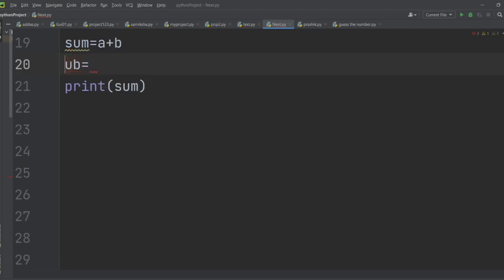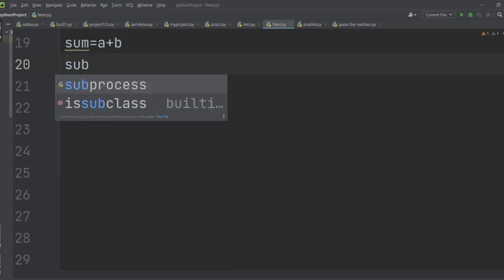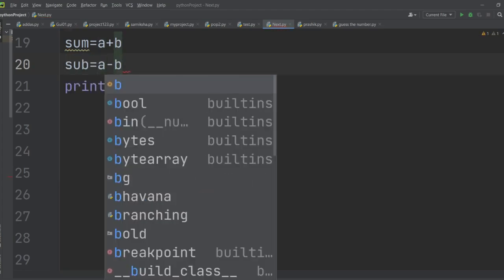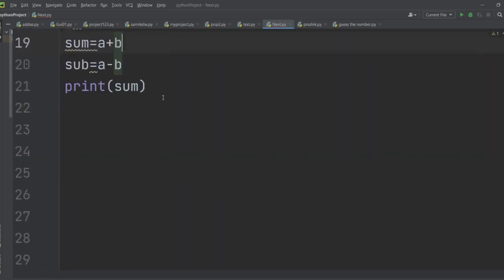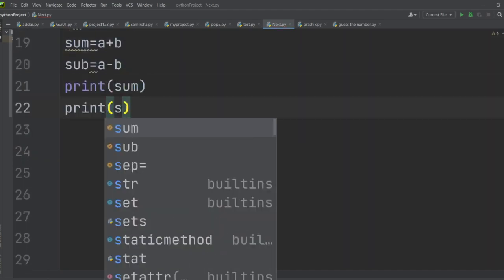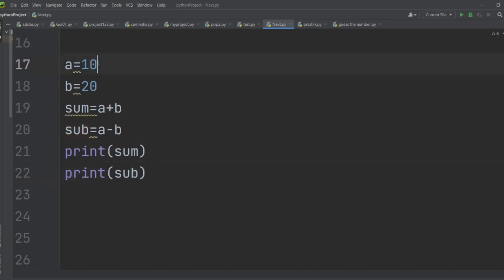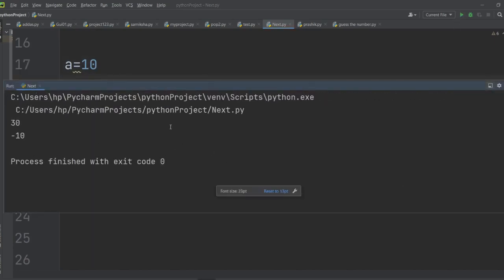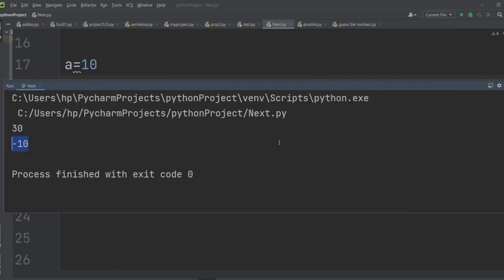You can end with a number, it's fine. So I will say B123, and I'm not getting any error. But don't start with a number. You can end with a number, but you can't start with a number. That is a thing to understand. So I will create a variable sub is equal to a minus b. It's fine, and if I print sub, I can see the result. 10 minus 20 is minus 10. So we all know we are good at maths. You can see minus 10 here. Yes, guys, is that clear?